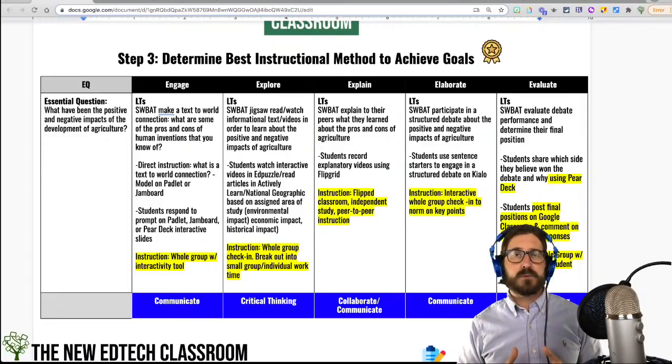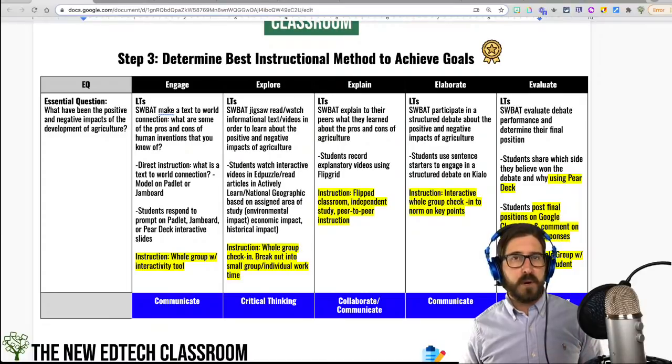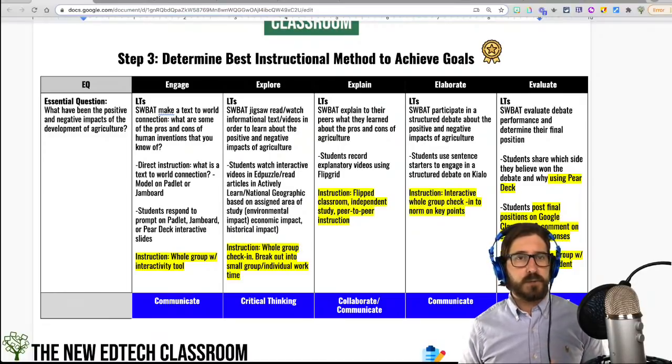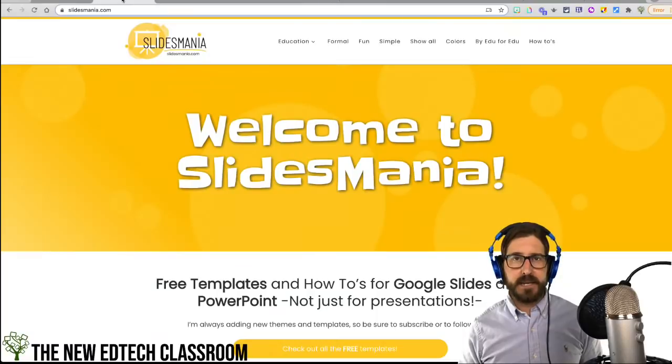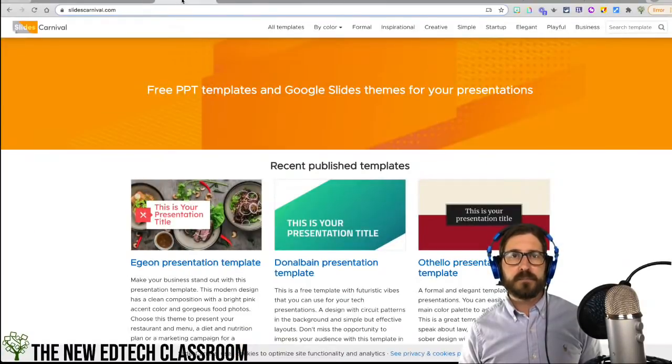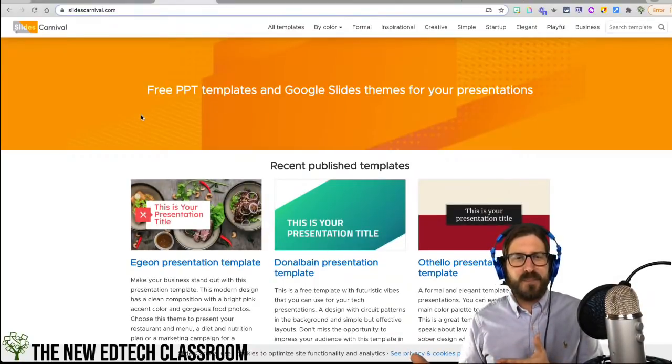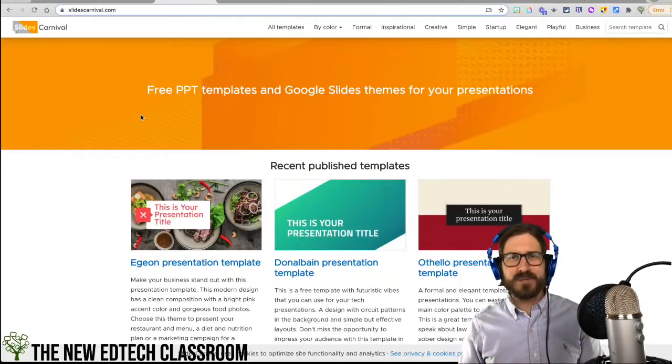I would recommend that you start with a third-party program. So the two that I really like are Slides Mania and Slides Carnival. They're both awesome places to get cool looking slides, and just taking a template from one of these third-party websites is going to make your slides look so much better already. So I would recommend that you grab one from here.